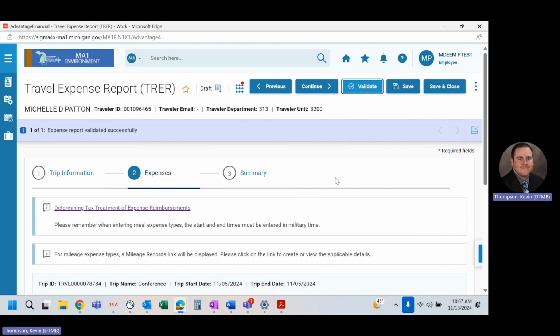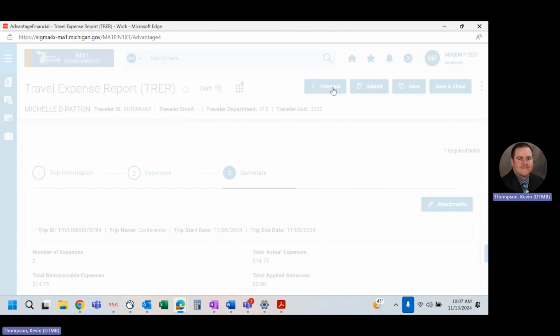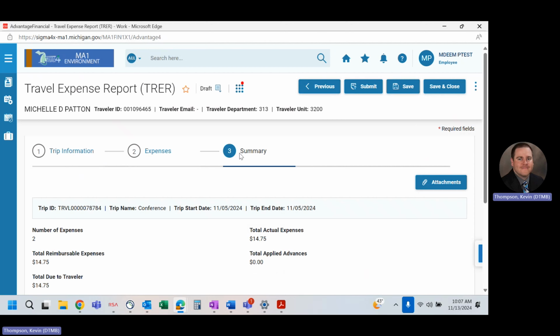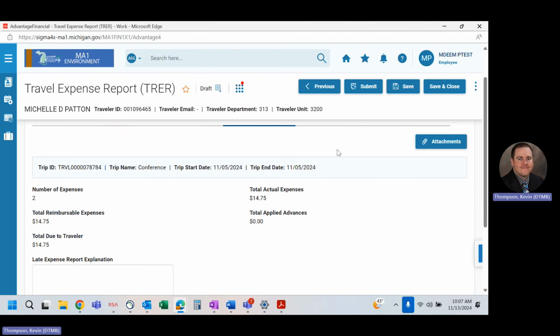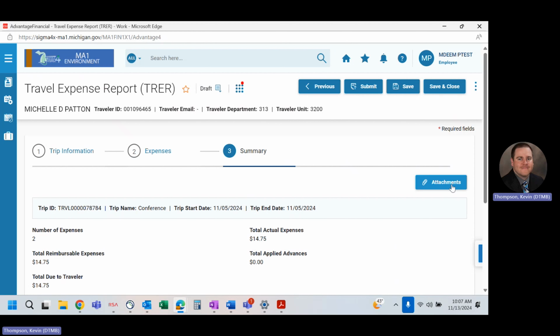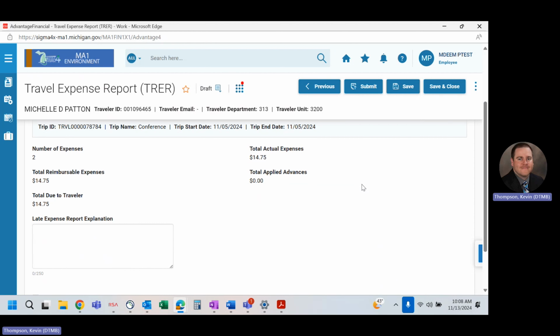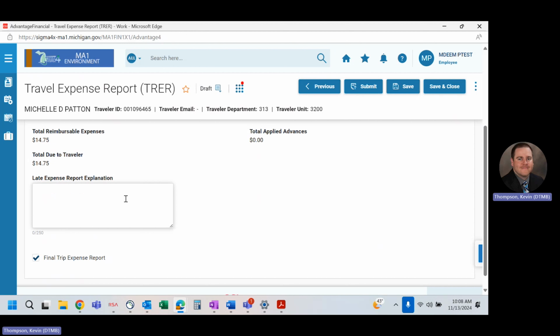Yep, so from here, I can go ahead and just click the continue button and move across this progress tracker to the summary page, the last step here. From here, we can still add attachments if we'd like, drag and drop or browse from files. The late expense report explanation is only needed if the expense is more than 60 days past the date.